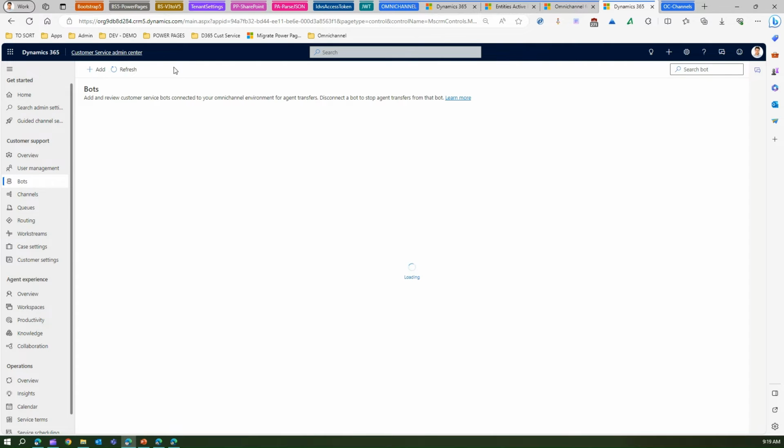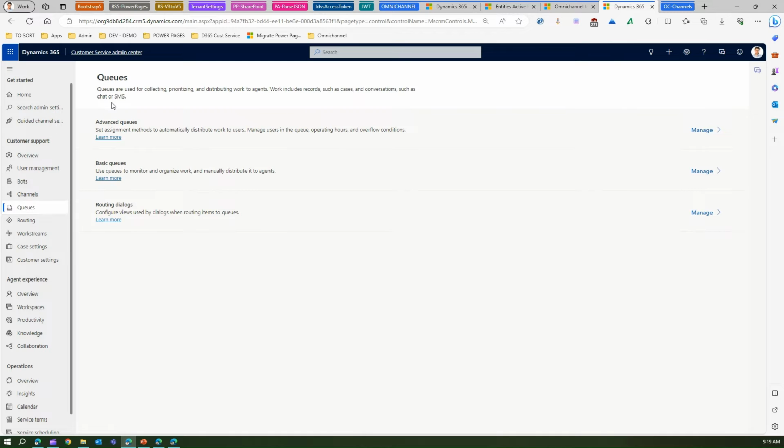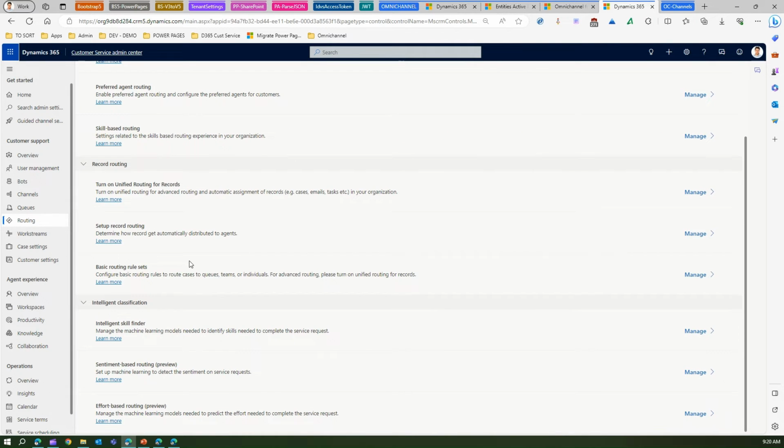Okay, you can add a bot, you can add a channel, you can manage records, chats, messaging, messaging accounts, manage basic queues, advanced queues, configure routing. So this is also an important topic. Routing, managing the routing, turning on the routing, setting up skill-based routing, setting up the diagnostics, and the sentiment-based routing, as well as effort-based routing.